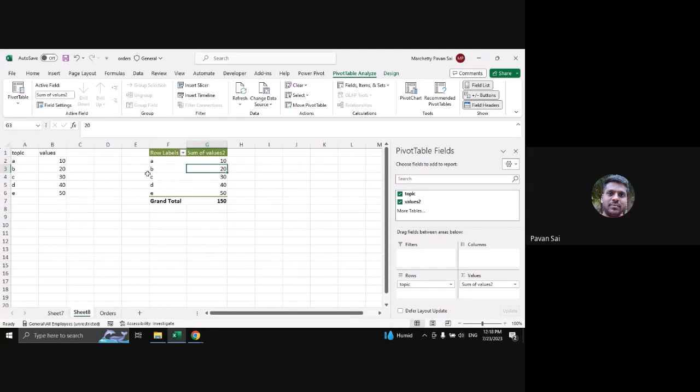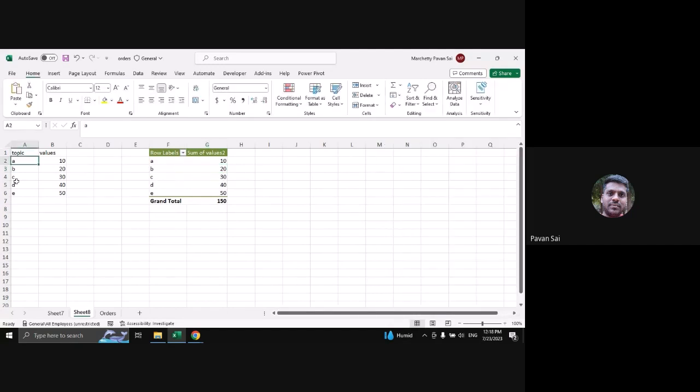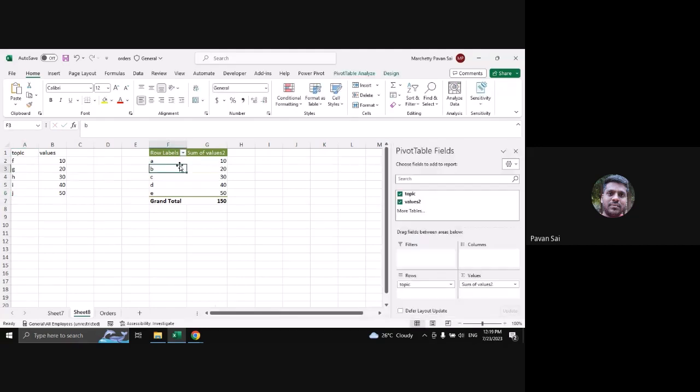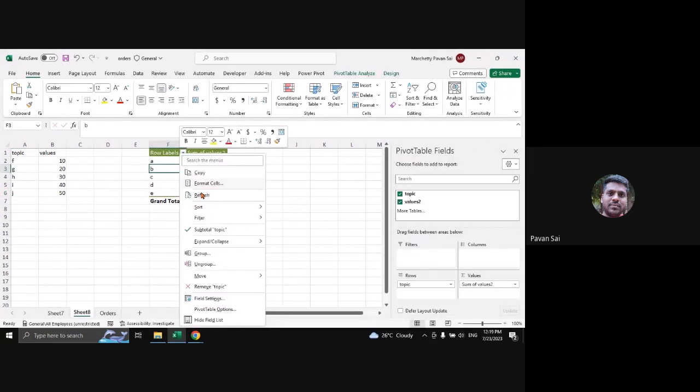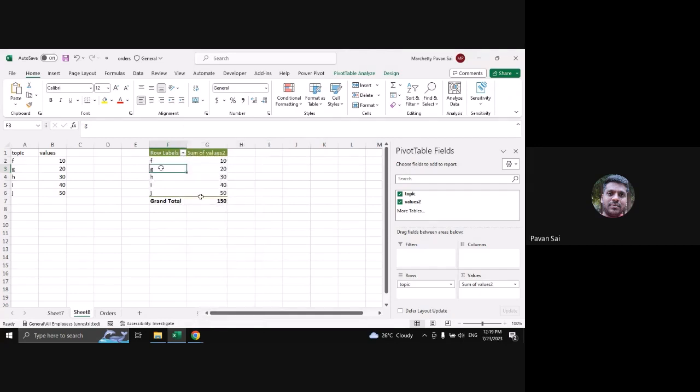Now imagine that your data is updated. They have modified the values. Instead of A, B, C, D, E, now it is F, G, H, I, and J. Now if I right click and click on refresh, you see the data is updated. This is how, if you have existing data and you want to update it, you just right click and refresh. Then the data will be updated.